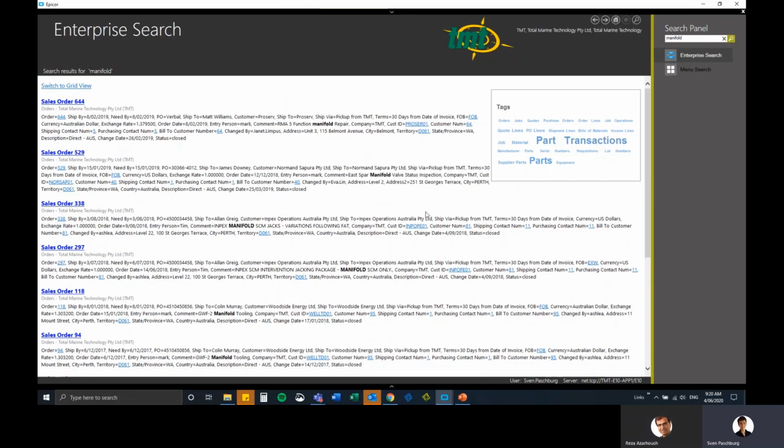So this is your general search function. If somebody comes to you, or you're wondering how to find the job of somebody who's working on something and you only have a part description, throw the description in here and find it. So quite powerful. All right.